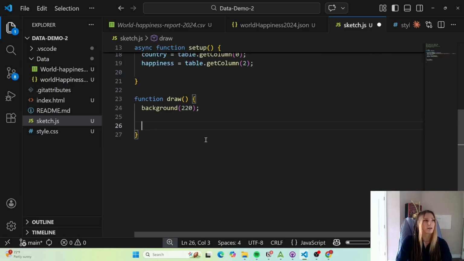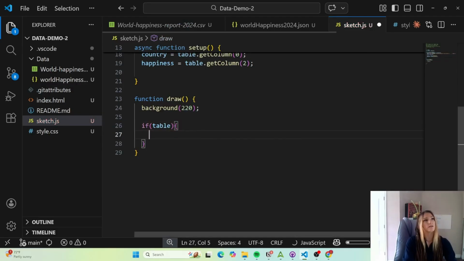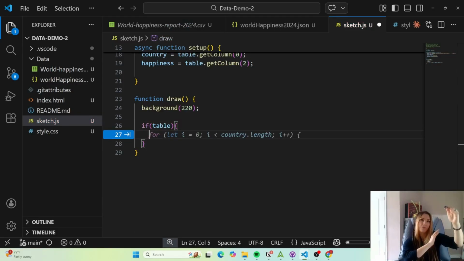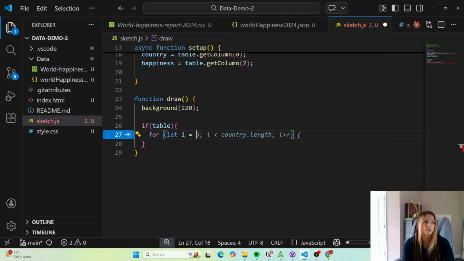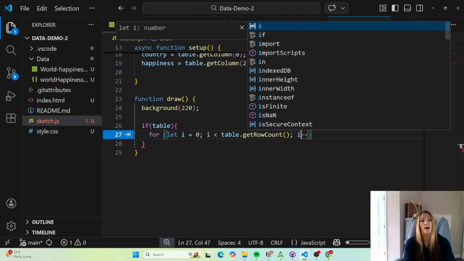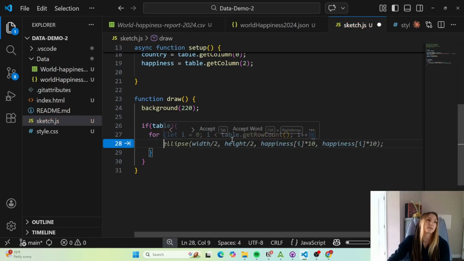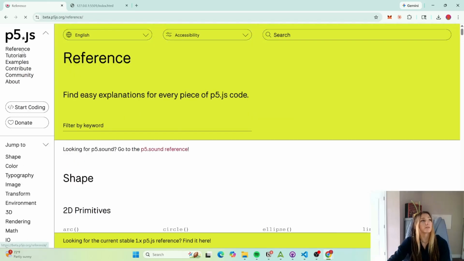Down here in function draw, we're going to say if table, if the data is loaded, I want to read through all of the rows in the selected columns. So create a for loop that reads through all the rows. For let i equal 0, if i is less than table row count, i plus plus. Table.getRowCount can be found in the reference.